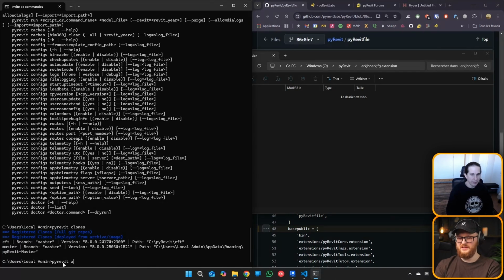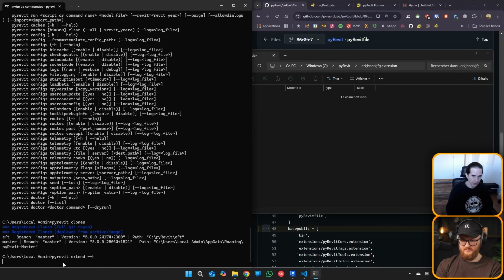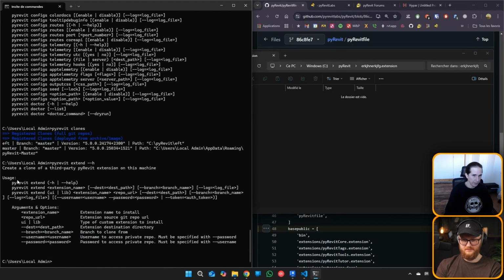Sorry, that's not attach, that's extend. Extend UI and then point to the proper location and all that. Actually, if you want to know which commands are available with any of these keywords like extend, you can just add dash dash H and then you get the list of the commands that are available.